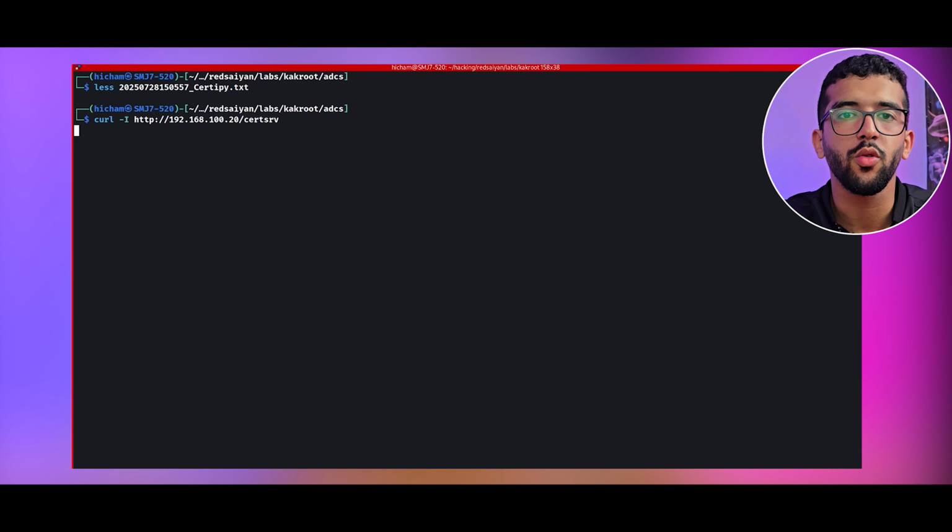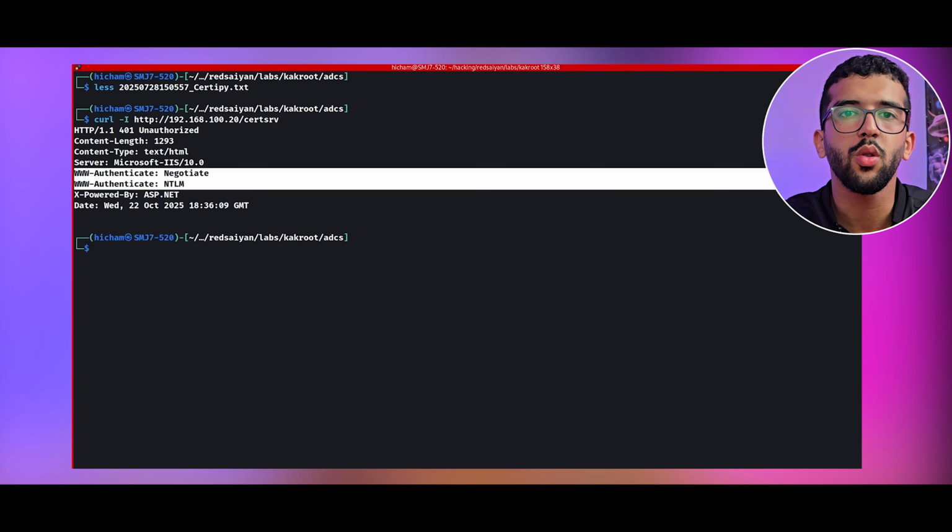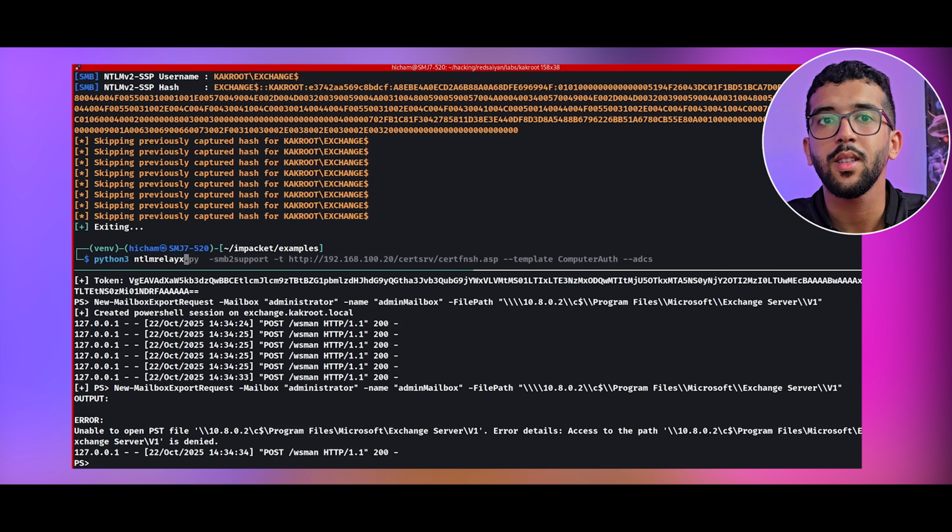We also have web enrollment enabled, so all we have to do is to relay that NTLM response to the web enrollment service and get a PFX certificate. First, we're going to use ntlmrelayx from Impacket, then we specify the ADCS server that has web enrollment enabled, then the template we want to abuse, which is ComputerAuth.